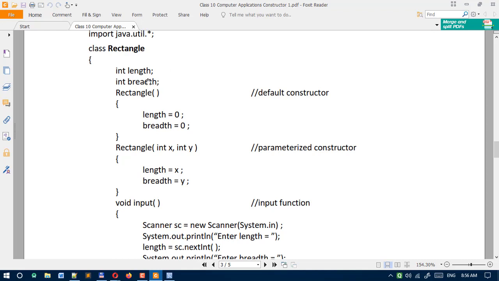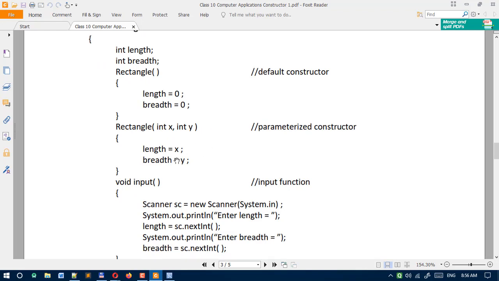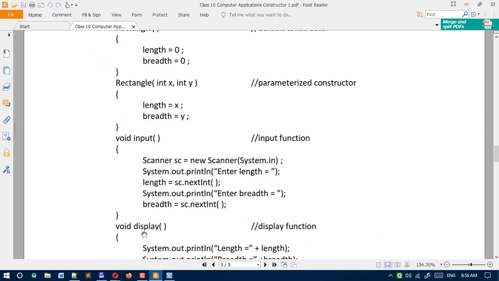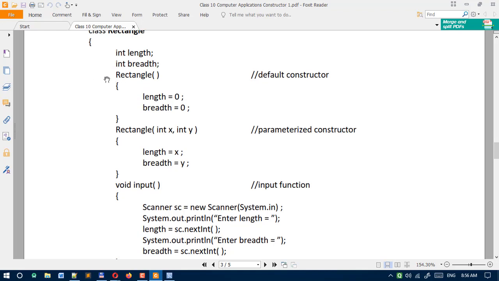The first difference you can see: the constructor has the same name as the class name. You can see the class name is Rectangle, class Rectangle. So the constructors have the same name, Rectangle and Rectangle, but the other functions do not have the same name. Void input has a different name from the class, void display has a different name from the class. It must be different. Second difference you can easily see: these are the constructors, Rectangle, Rectangle. A constructor doesn't have any return data type.